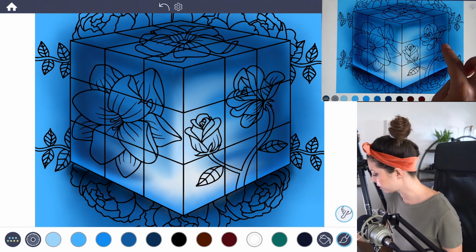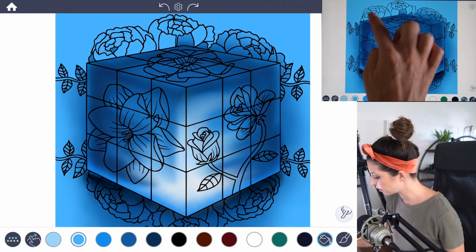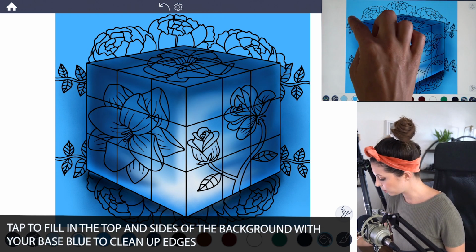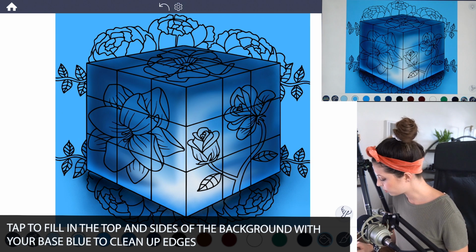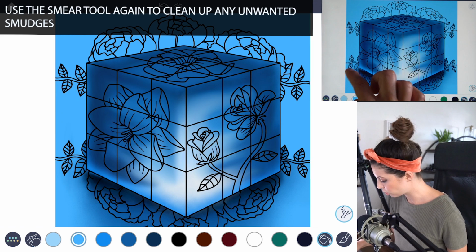And then select your base blue color again and just tap to fill in the top area. So those little flowers there. So it cleans up those lines. And you can also do it on the side as well. Just don't do it on the bottom. And make sure you use the smear tool again to just blend in any other areas that show any lines that are unwanted.